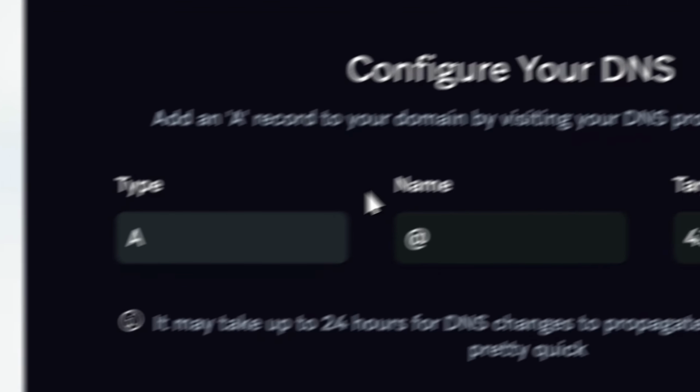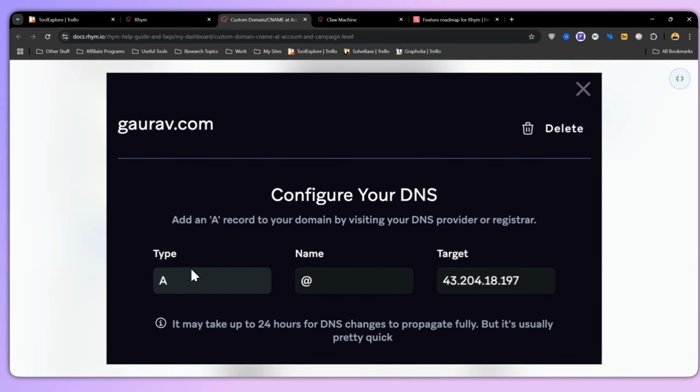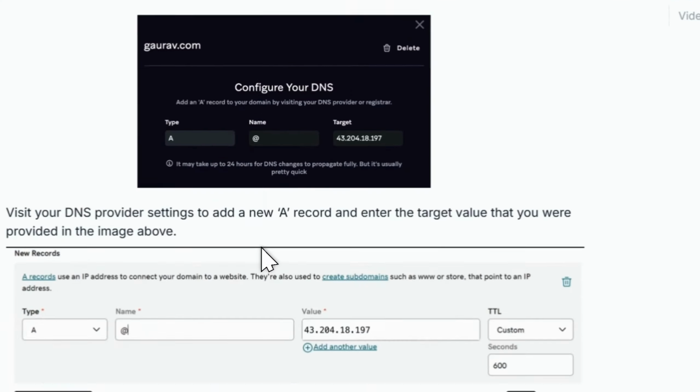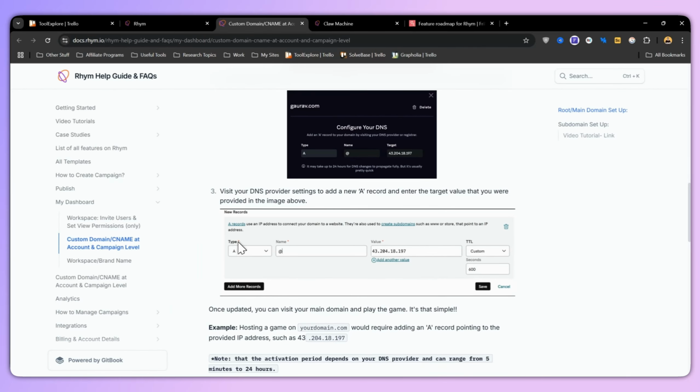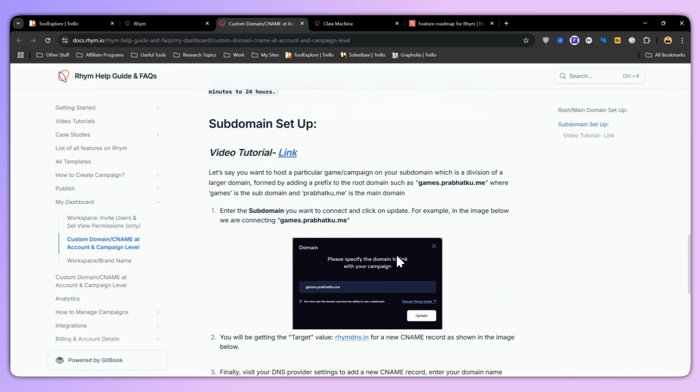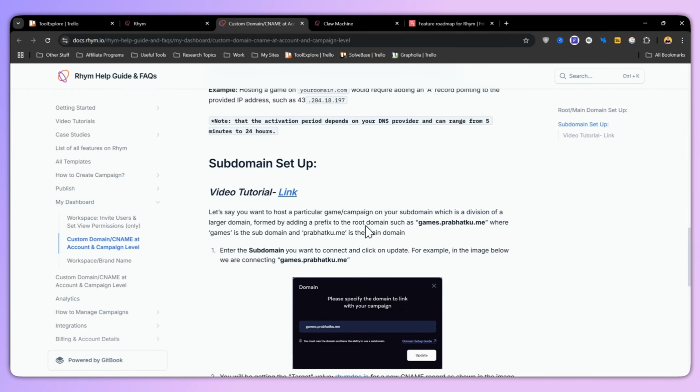So in your domain provider, for example, if you have got Namecheap, go inside the domain, go to your DNS management and enter an A record. Type in the name and the target, and that's it. Once you've done this, choose the new record, type A, name, value, TTL, keep it custom, seconds, 600, and save. Once you're done with this, you need to wait for 24 hours to get the domain propagated, and that's it.